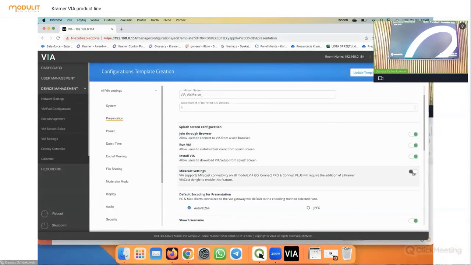The Miracast, if we want to enable it, we need to remember that if we are using the Wi-Fi, we can't use Miracast simultaneously. It's the same network card that is used by Miracast and Wi-Fi. So if we are using the access point, we can't use Miracast. If we are using Miracast, we can't use the access point. If we want to use both, then it's required to buy an additional VIAcast. It's a simple USB dongle connected to VIA, which gives us an additional network card to use both functions simultaneously.